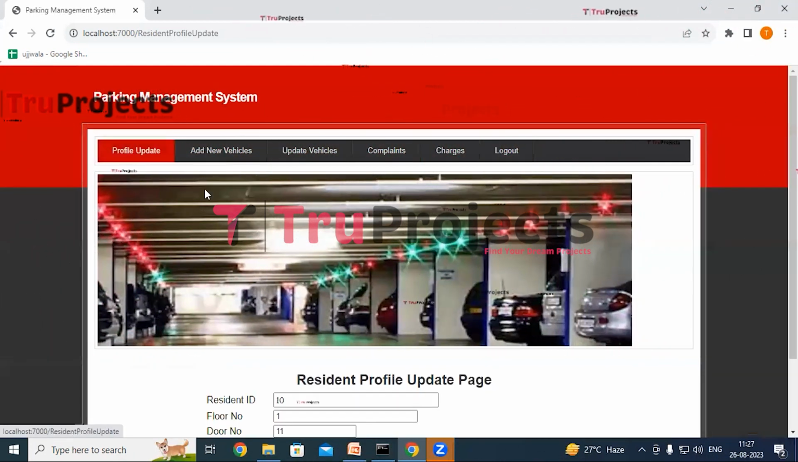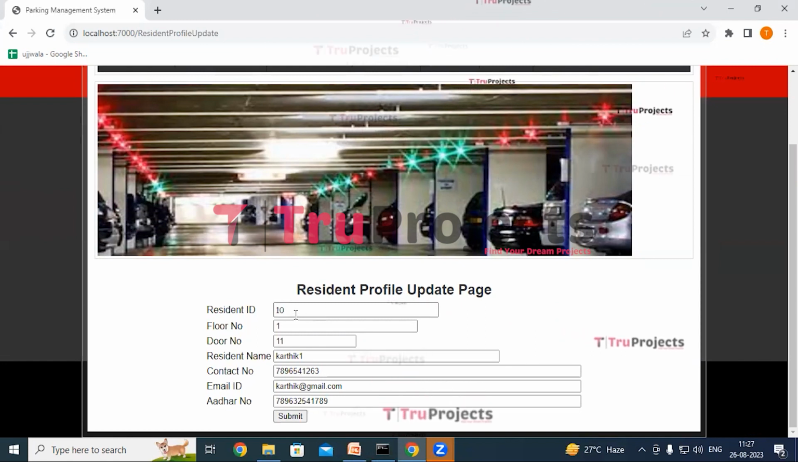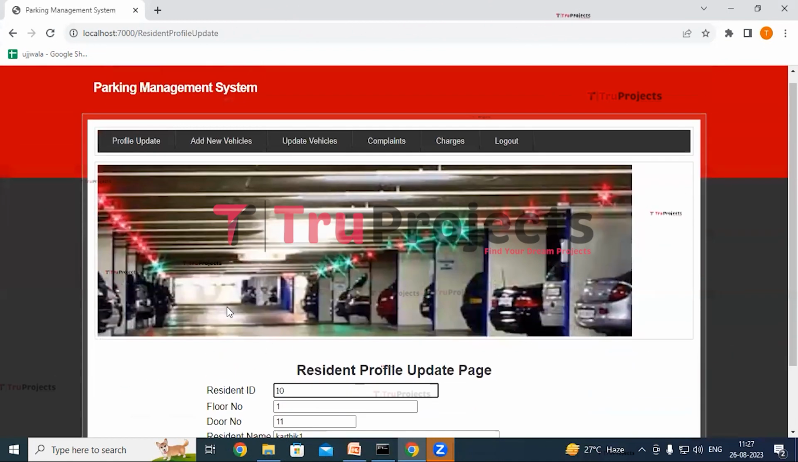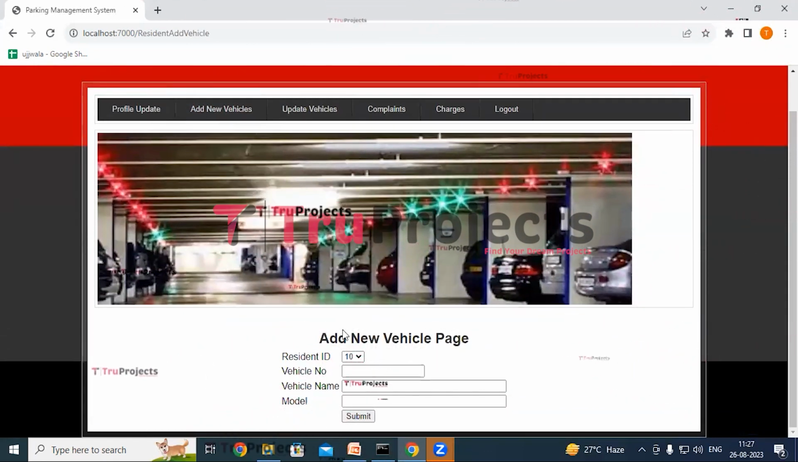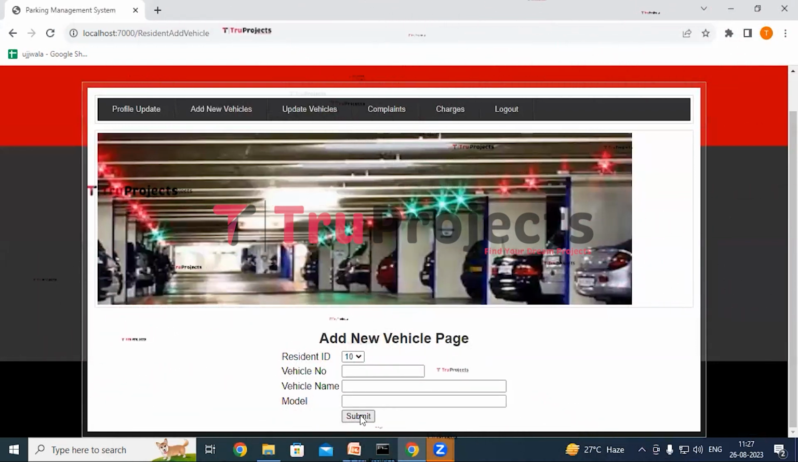Click on profile update link. So if we want to update the details of Karthik 1 resident, so we can do that here. Except the resident ID we can change all other details. Now click on add new vehicles link. So if the Karthik 1 wants to add a new vehicle, he can do that by filling in all these details and click on submit button. I'm not doing that right now.